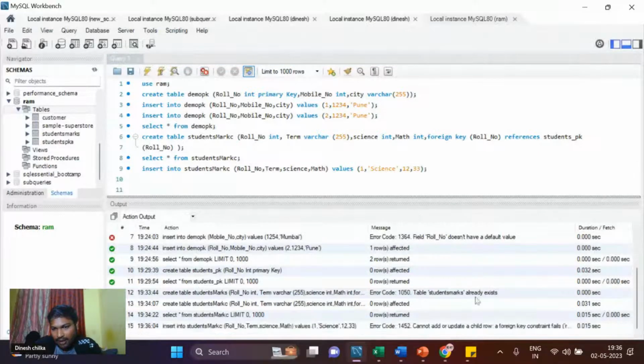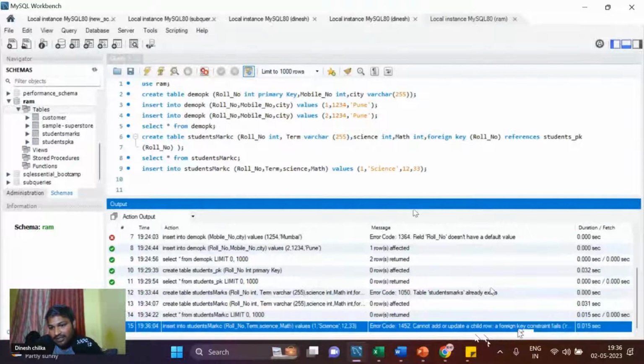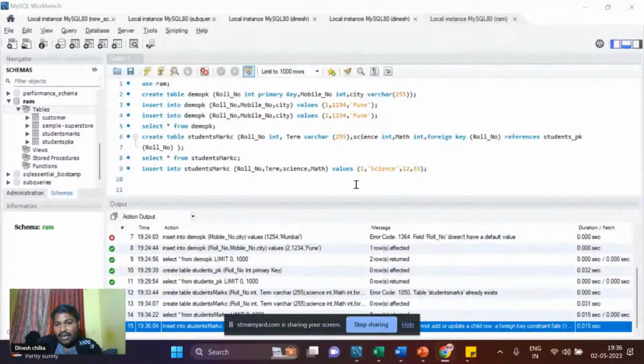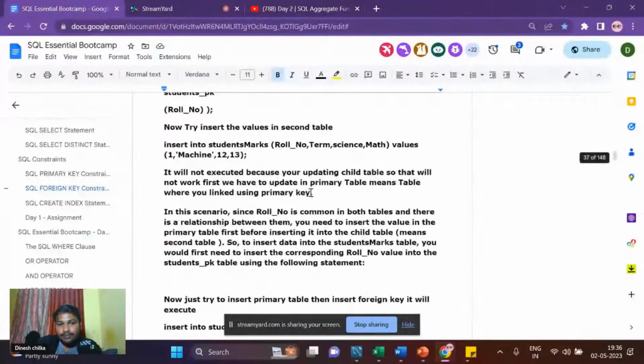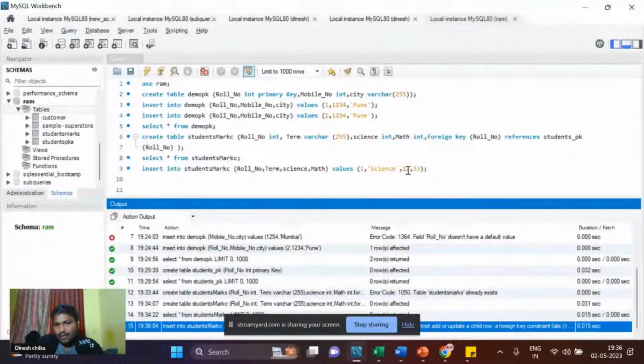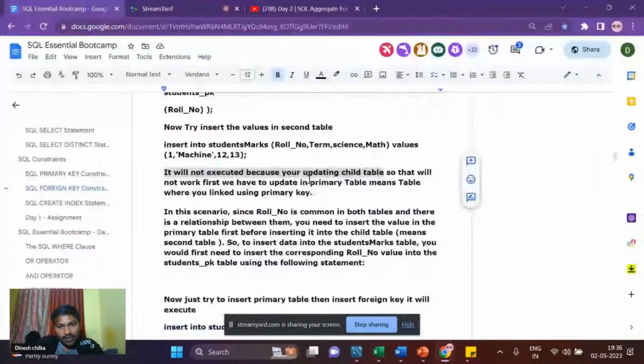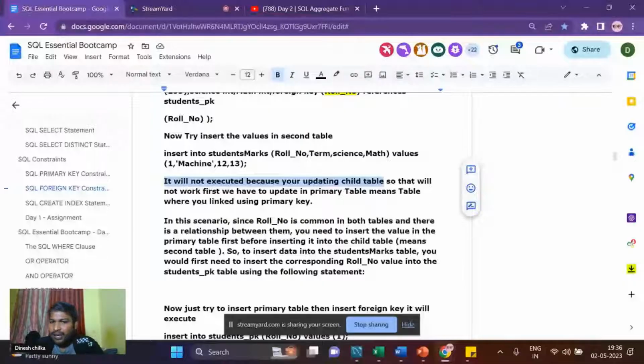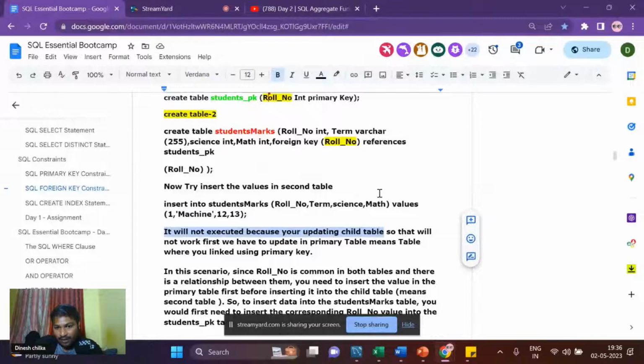Now see, cannot add or update a child row because of the foreign key constraint. Whenever you use a foreign key, first we have to update the primary table. Now if you see, it will not execute because you are updating in a child table. See, go to your child table. It is not updating because we are using a child table. By the way, the word child table belongs to the foreign key.